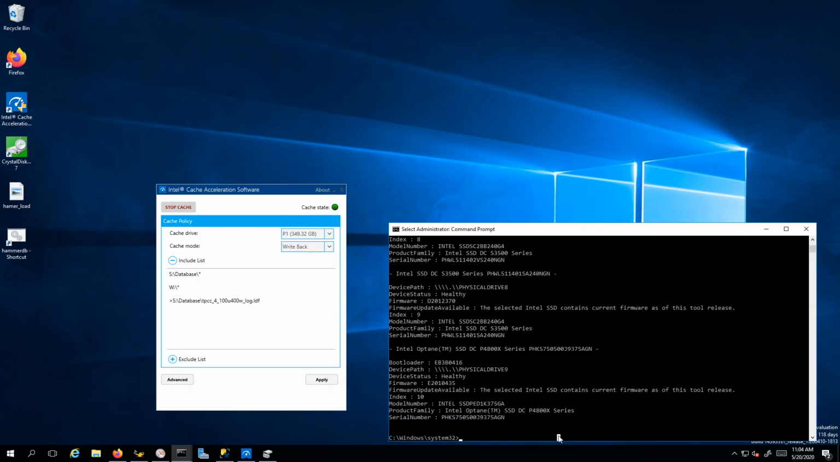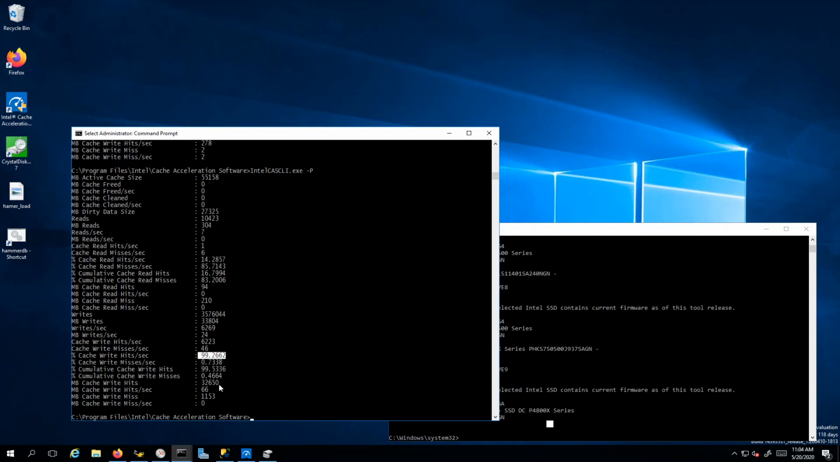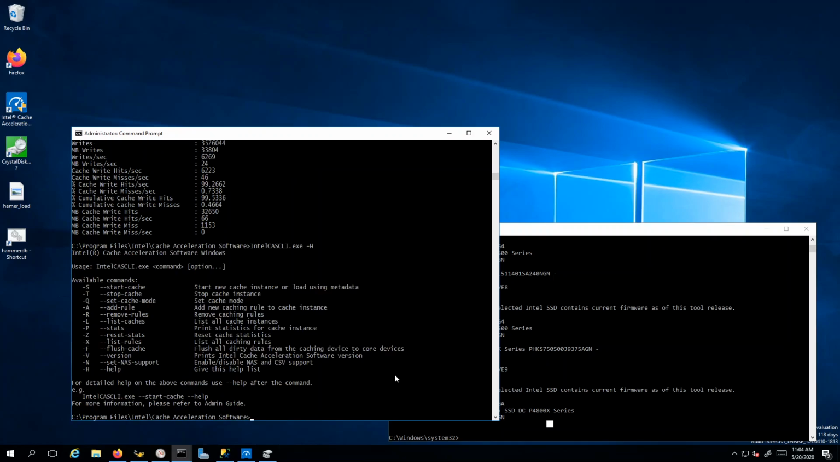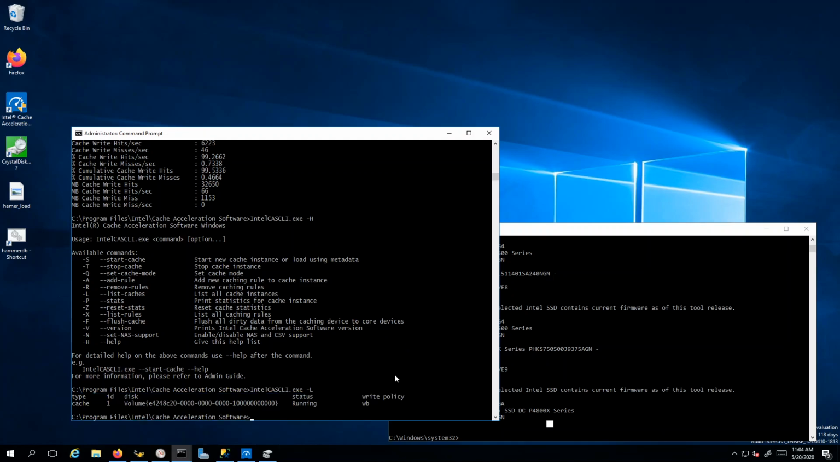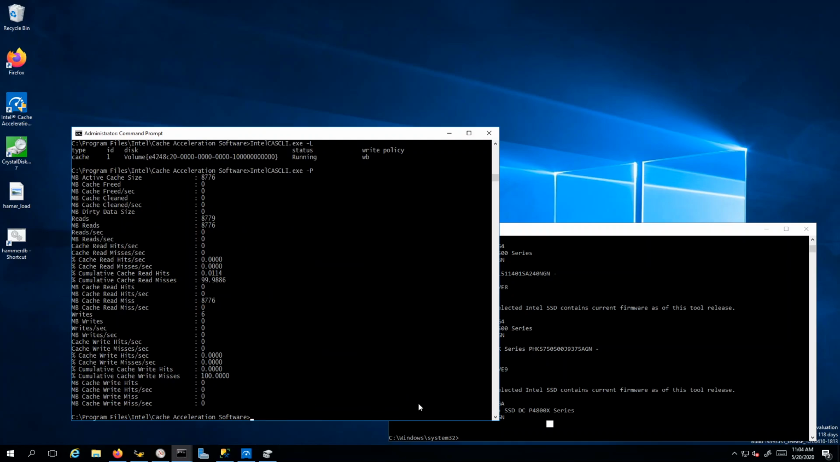I can additionally go into the command line, and I have another window already open so I don't have to find the path, but my path is Program Files, Intel Cache Acceleration Software, and Intel CAS CLI. I can print out things on the command line, so I can list my caches, and it tells me I do have a cache running, it's write-back policy, and tells me some stats about it right now.